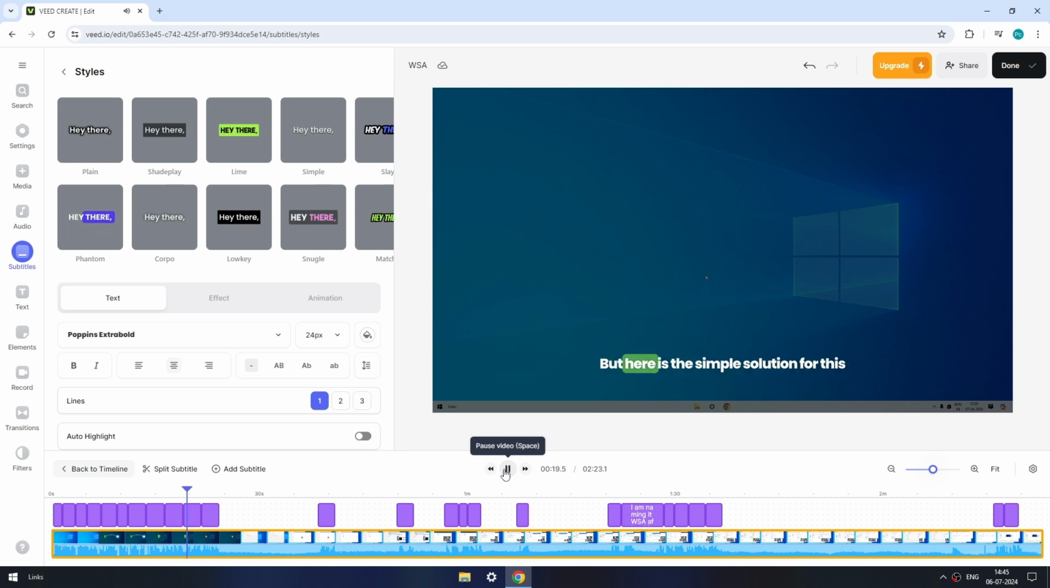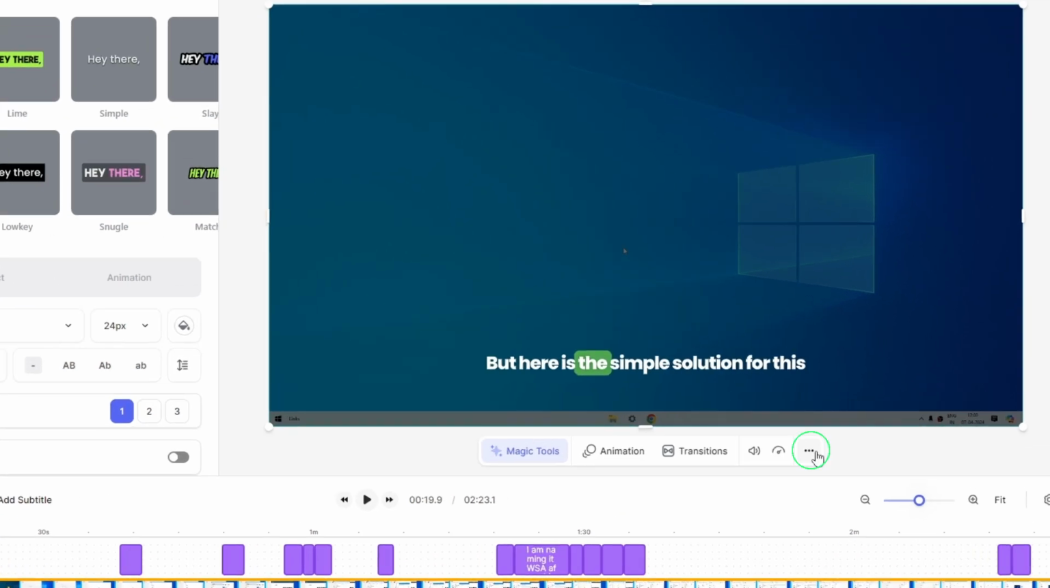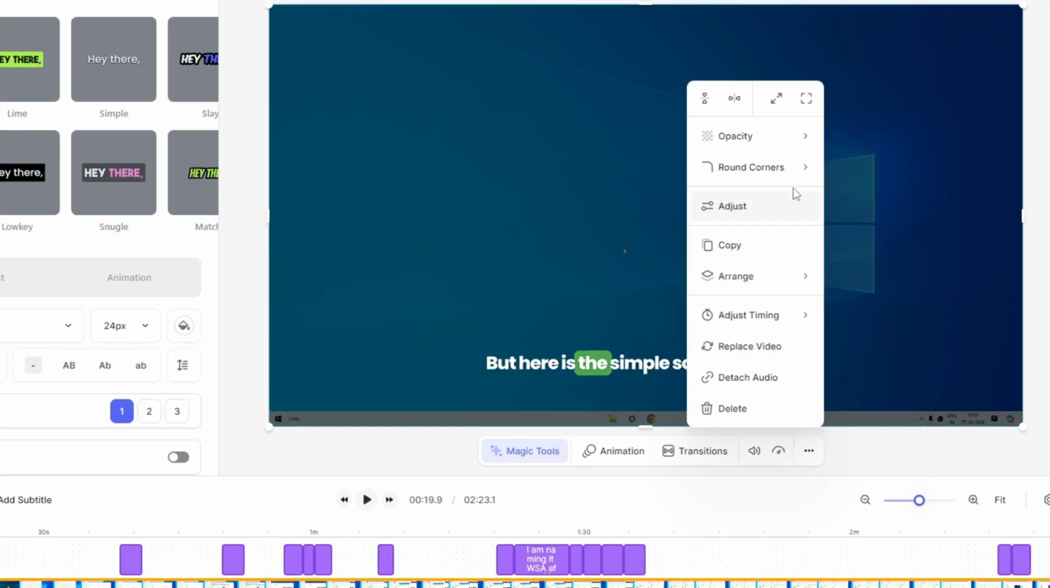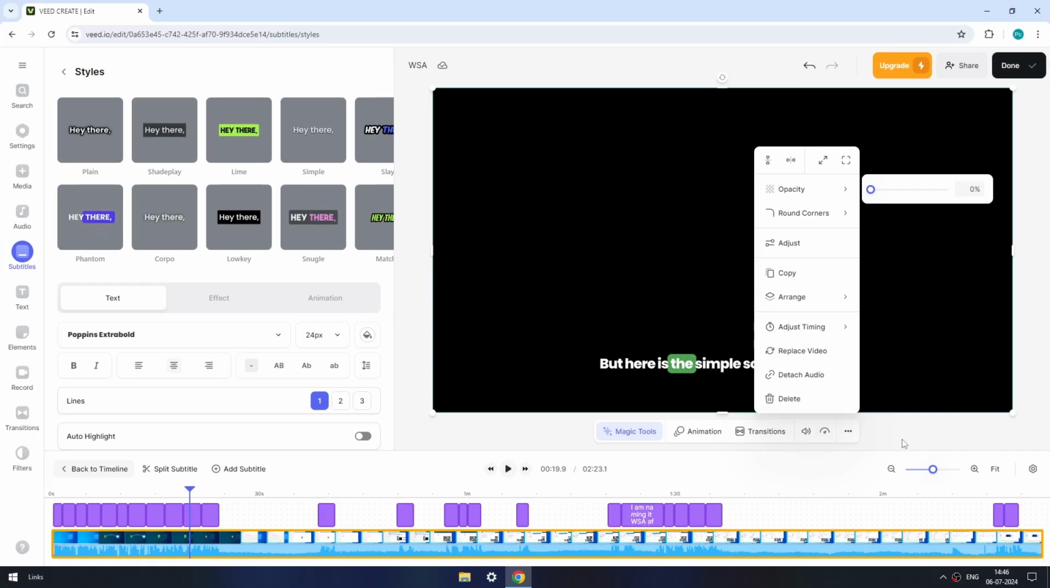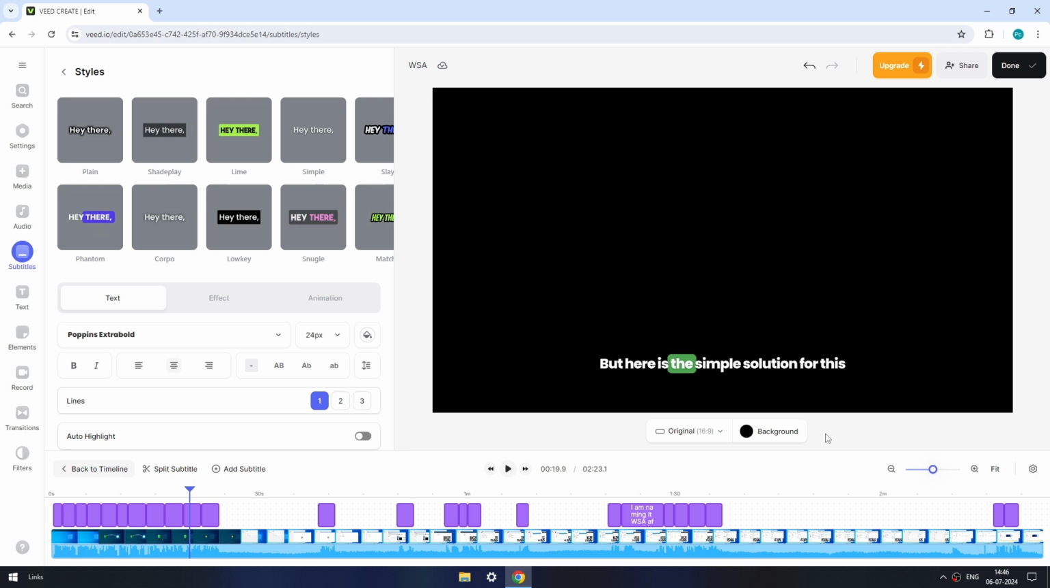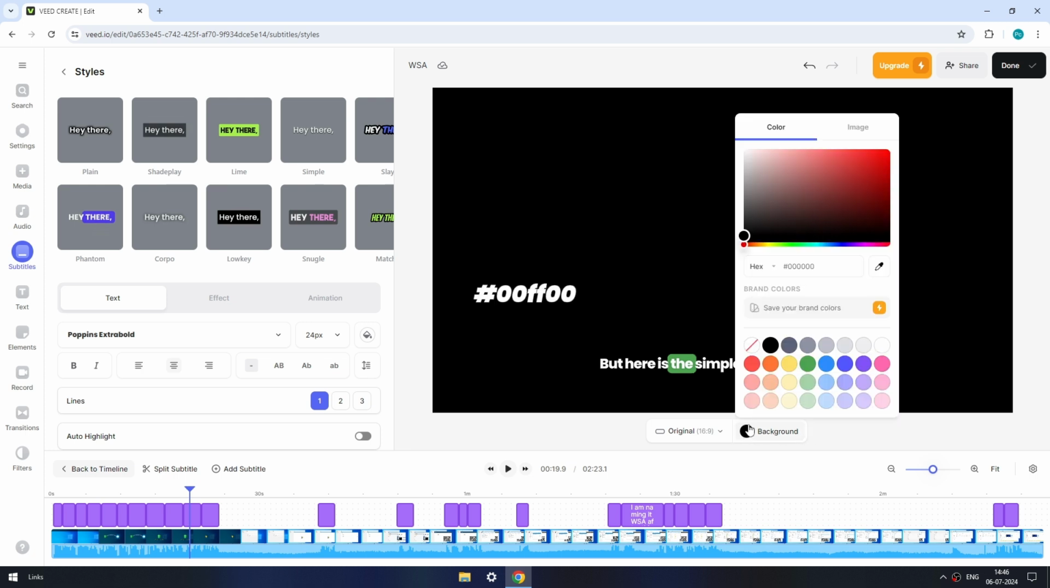Now we are at the main part of the video. Go to the timeline and double-click on your video. Now go to these three dots and bring down the opacity of the video to 0. Click on this blank area, then click on the background option and paste this color code.